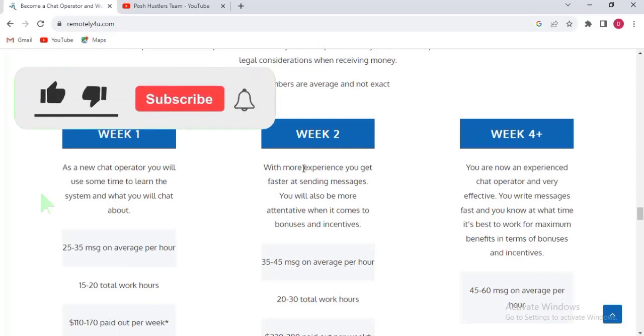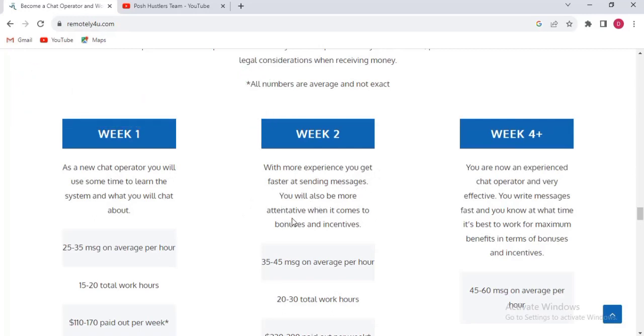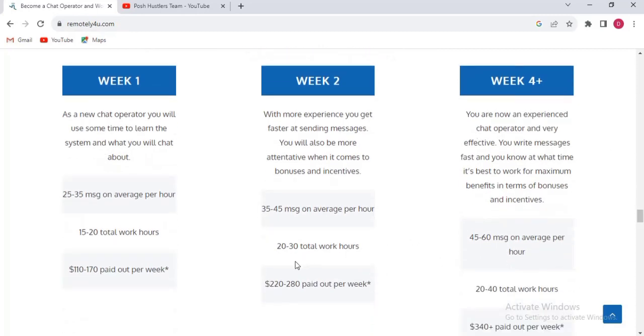Now, week two, with more experience, you get faster at sending messages. You will also be more attentive when it comes to bonuses and incentives. So you type 35 to 45 messages on average per hour and 20 to 30 total work hours. You're going to earn $220 to $280 paid out per week, right?